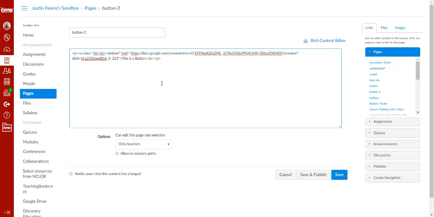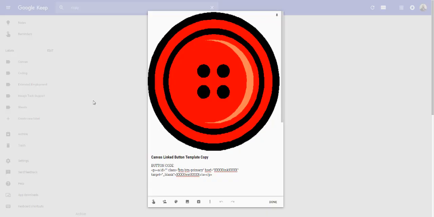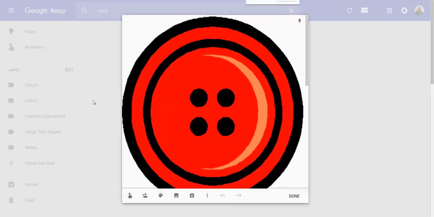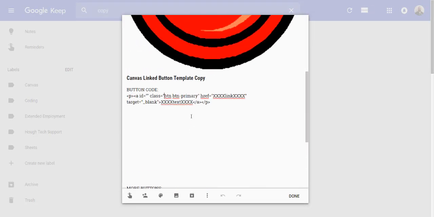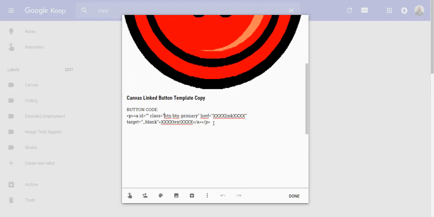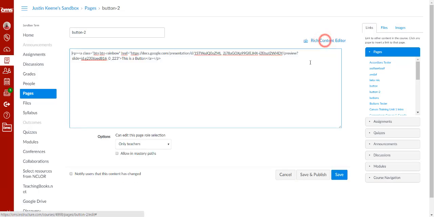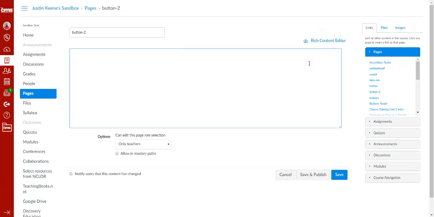Now, I've got a faster way, and this is what I use for everything. I'm not sure if you're familiar with Google Keep, but Google Keep is how I keep myself organized. I've got myself a note literally called button code, and I put a picture on it so I know when I'm looking for my button code, I just go grab this. If you look carefully, I've actually saved my button code right here. So I'm going to copy this in. I'm going to go back to my page in my HTML editor, and I'm going to paste it in. This is my template code.